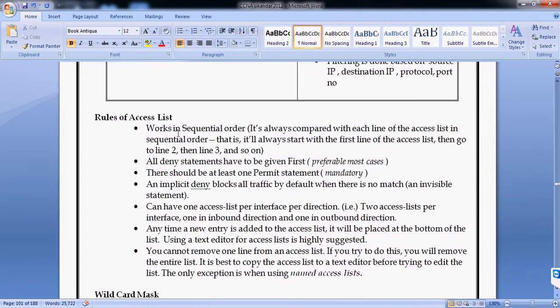And then there are some rules which you need to follow when we write the ACLs. ACLs work in sequential order, and in most cases it is preferable to give deny first. There should be at least one permit statement, and if no statement matches, it will simply block all the traffic, and you can have 2 ACLs per interface. Normally editing of ACLs is not possible in the case of numbered ACL, but if you use named ACL, it is possible. So we'll see in later sessions how to write named ACLs.